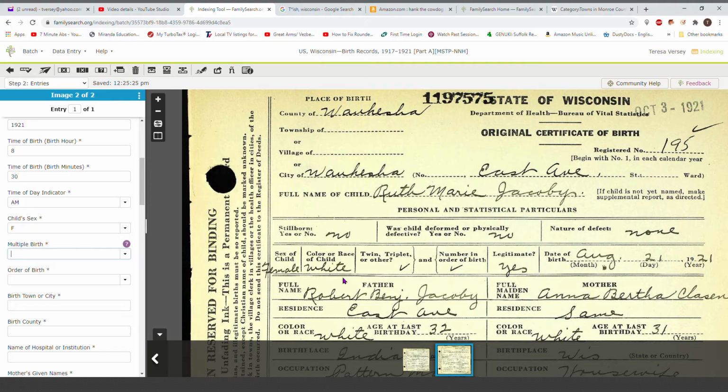Okay, multiple birth. It is right here. We've just got those check marks, okay? So that's control blank in both of those. Multiple birth and order of birth because it doesn't state specifically. Okay, then it wants to know where she was born, and this was in that W-A-U-H-E-S-H-A.